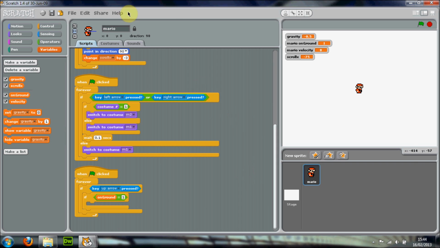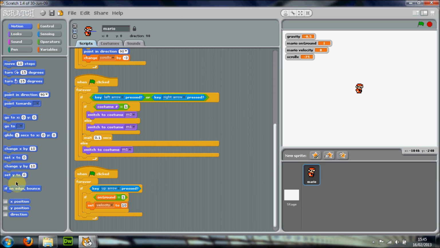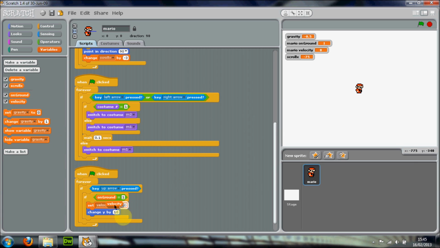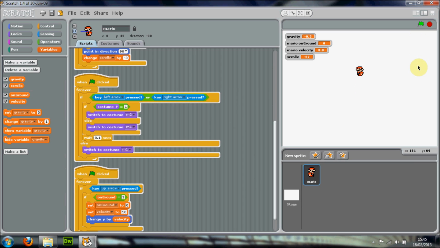we want to change its velocity. So set velocity to, and we'll make it 10. You can play around with the values a bit if you want to, and we'll just change y by velocity. And we're also going to want to set on ground to false, because when he jumps he's going to be off the ground. So set on ground to 0, that means false. So once we jump, he's going to go down.